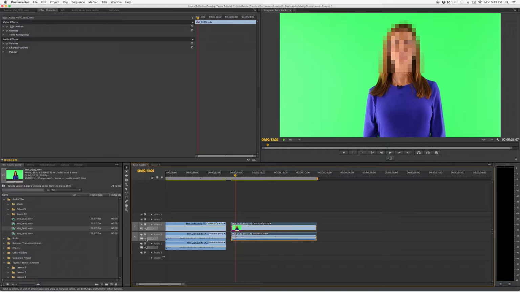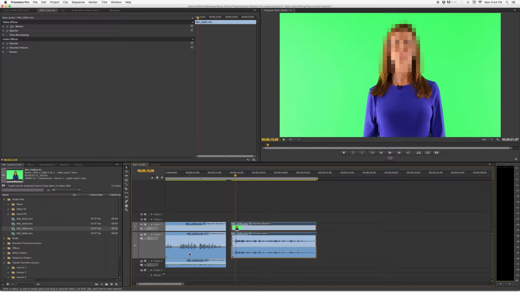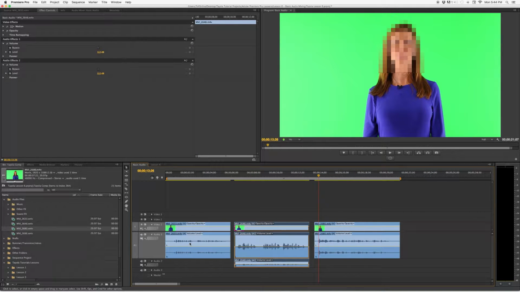So what you see here on our track, audio one, and what you notice is that when you have your toggle switch, the triangle icon, you click on it to expand more information. When you expand your audio one, you have more details on your audio, as you see here. Same thing goes for audio 2. You have more details on our audio.